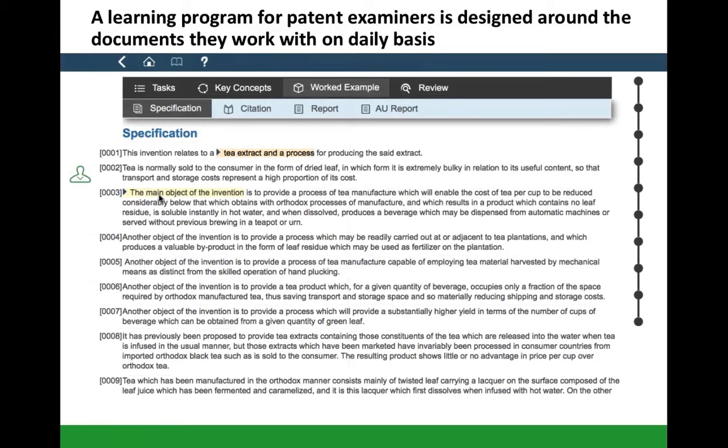The documents are text-based, so in actual fact the learning experience in some ways needs to be text-based as well. Sorry, I just jumped forward a little bit on that slide.